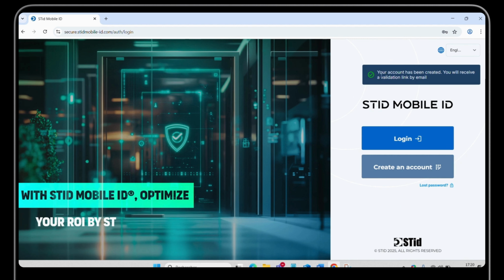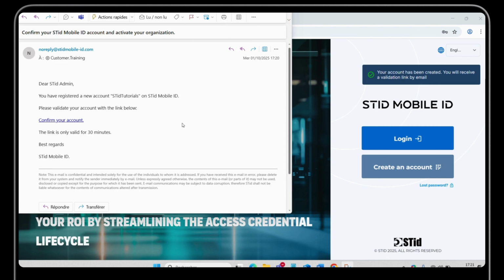So here I have this confirmation that the account has been created successfully, and I will receive a validation link by email in order to confirm my email address. So here I received the email notification that says that I need to click on the following link in order to confirm the creation. And please note that the link is only valid for 30 minutes.